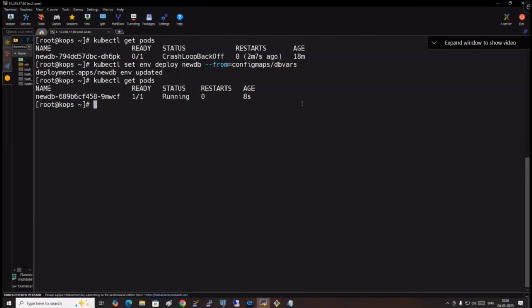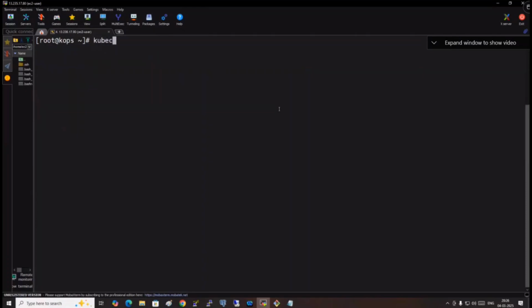Definitely. Okay, so let's delete the deployment. kubectl delete deploy, which one? new-db. All gone. So kubectl get pods. Nothing is there. So is everyone clear about the configs now?